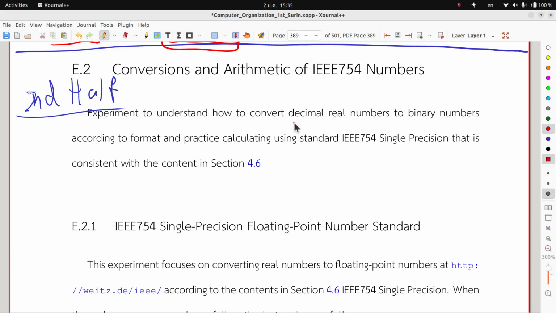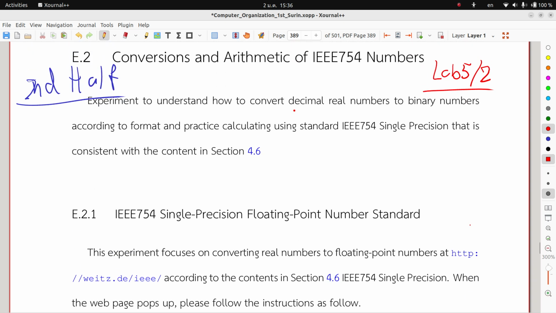This is Lab 5 Part 2. So I would like to explain to you about the experiments in the second half, and we are going to start with the IEEE 754 single precision only.